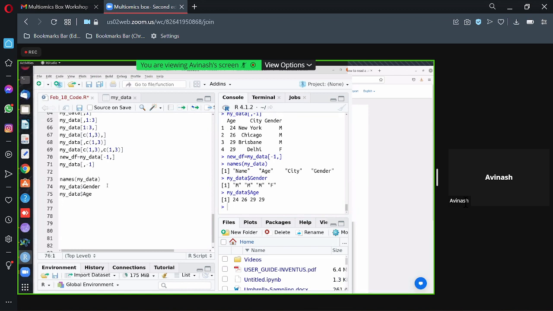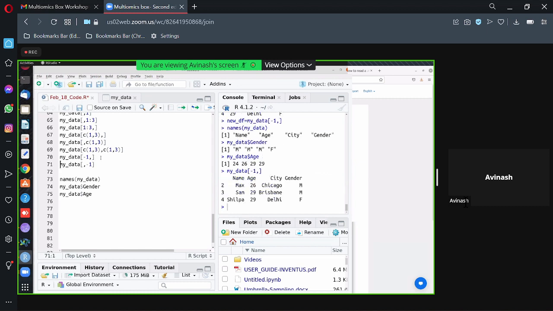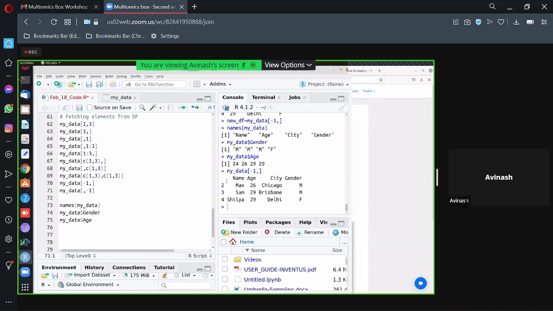Okay. So some of you, I think, have a problem in this line, so I'm just repeating from last time. What I'm saying is, if you want to delete any column, let me first do this. What this is saying, my data -1 comma blank, is print all the rows except the first row and all their corresponding columns. So if you run it, it will print every row except the first row and all the columns, right?